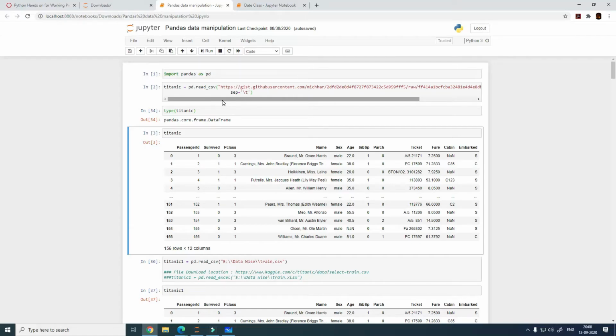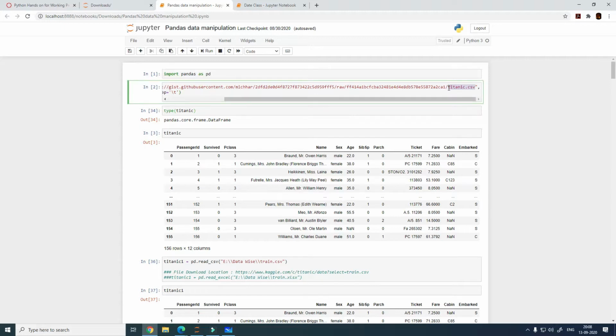A quick recap of how we started, right? So this is our Titanic data set, right? This is a CSV file. It is actually saved at a GitHub location, and this is from where we are loading it. How did we load it? pd.read_csv, very simple.